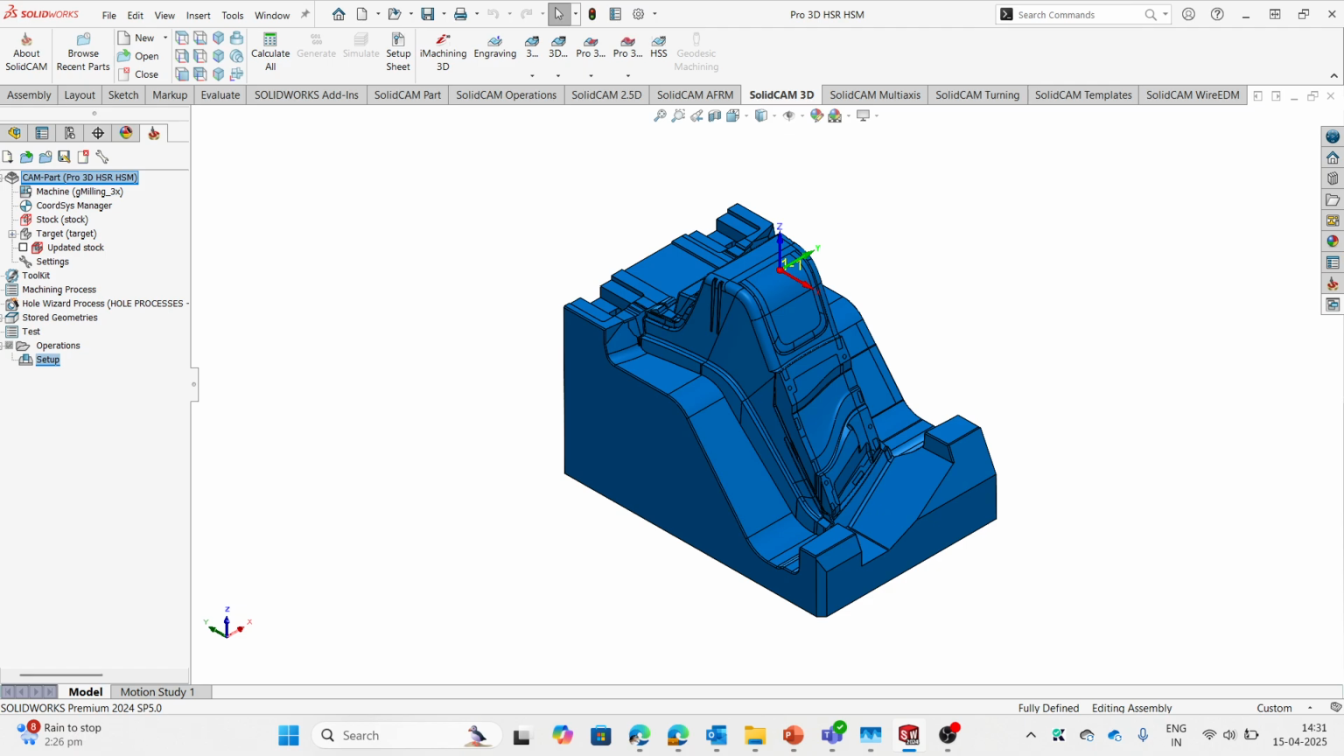Now, let's see how these features come together in practice. Here I have a complex die casting core with approximate dimensions of 250 millimeters in length, 165 millimeters in width, 140 millimeters in height. Let's create a roughing toolpath using Pro 3D HSR.